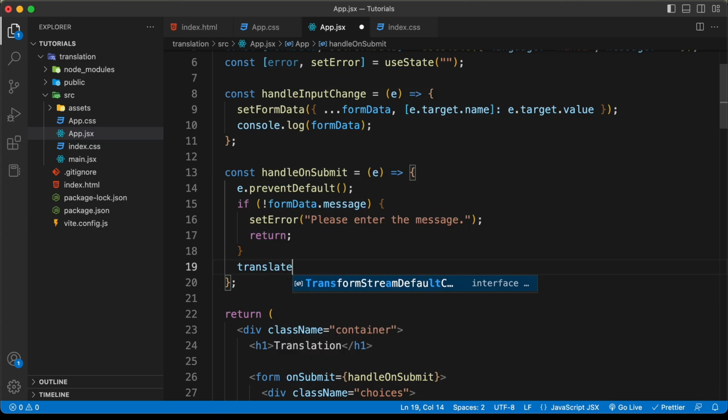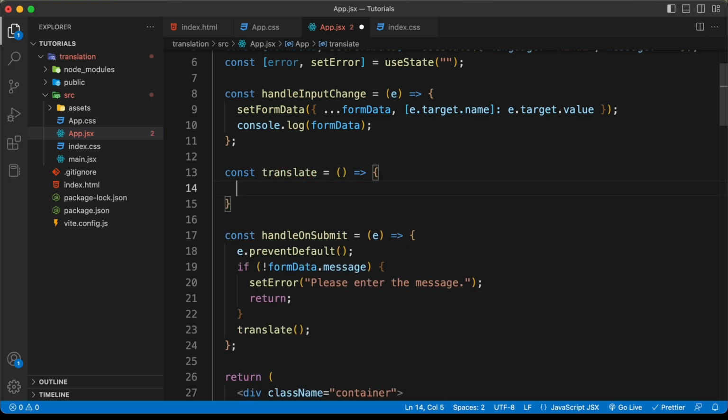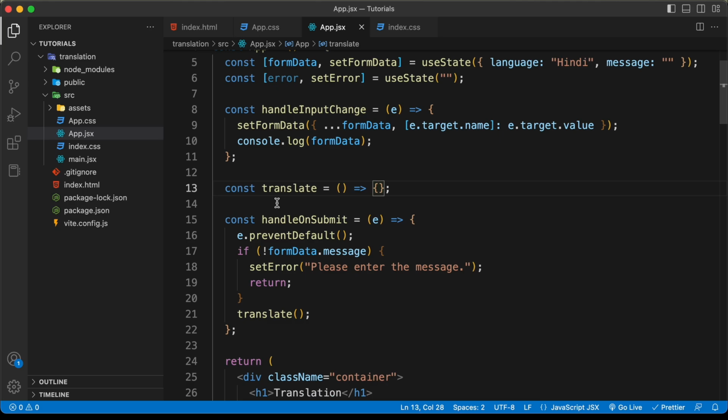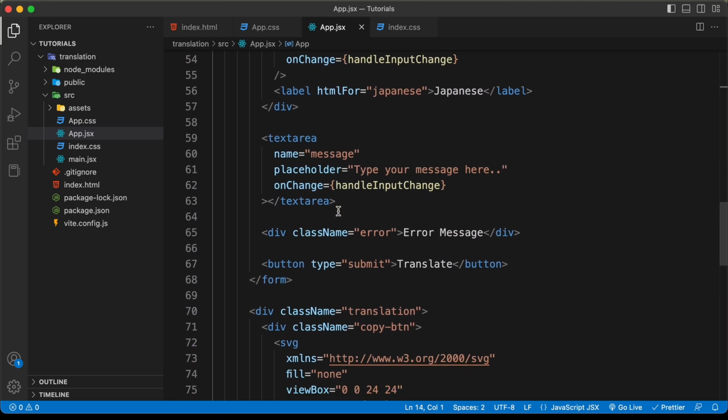And if the text area is not blank, then we need to translate. So I'll just type translate, and we also need to create this function. I'll just create the function over here. I'll type const translate, and I'll just leave it blank for now. Right now let's scroll down, and here we can see that the error is right here.